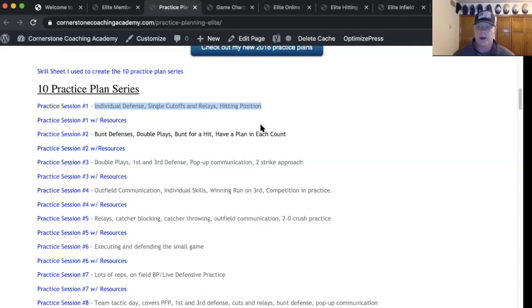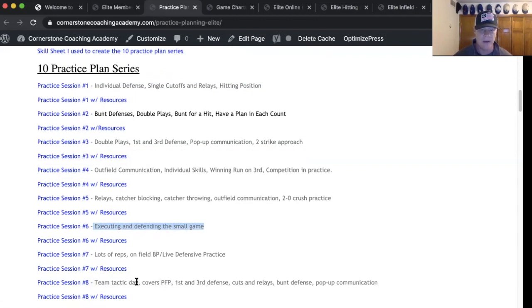So if I need to work on defending the small game because we've been burned the last couple of weeks on bunts and first and thirds and things like that, I'll see that practice session 6 is a pretty good one. And then down here, I've got PFP, first and third defense, all those things right there in practice session 8 as well.